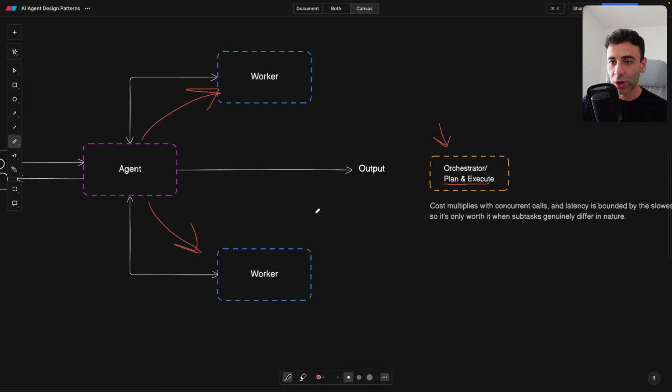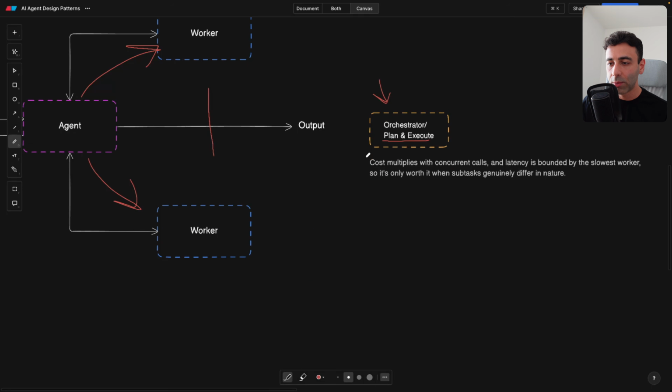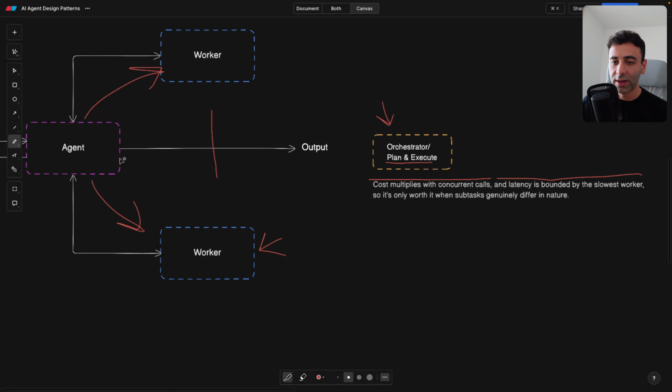So obviously we're going to be saving time here because these two agents are going to be working in parallel, but we're also going to be paying more costs. So cost multiplies with concurrent calls, and the latency is bounded by the slowest worker. Let's say this one was slower, and the answer given to the user is going to depend on the slowest worker. So it's only worth it when subtasks are genuinely different in nature.